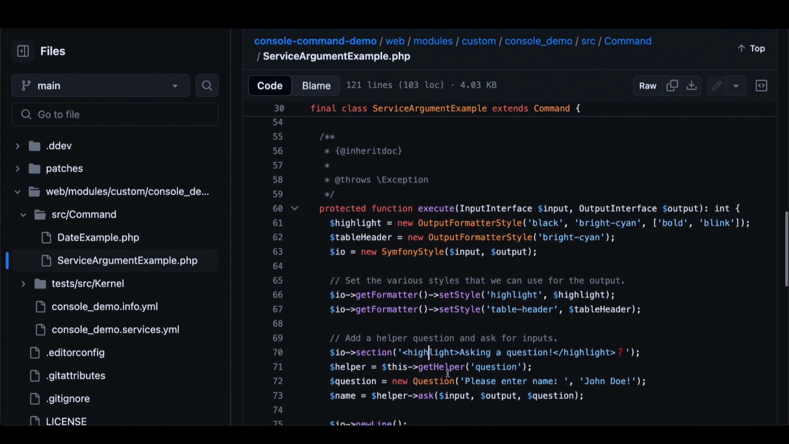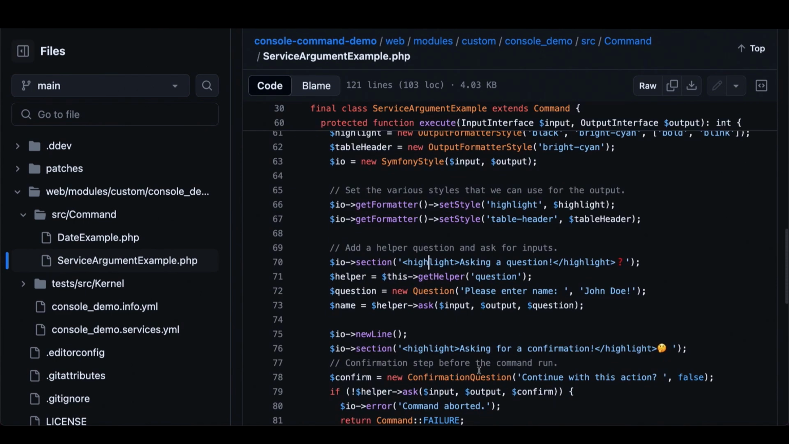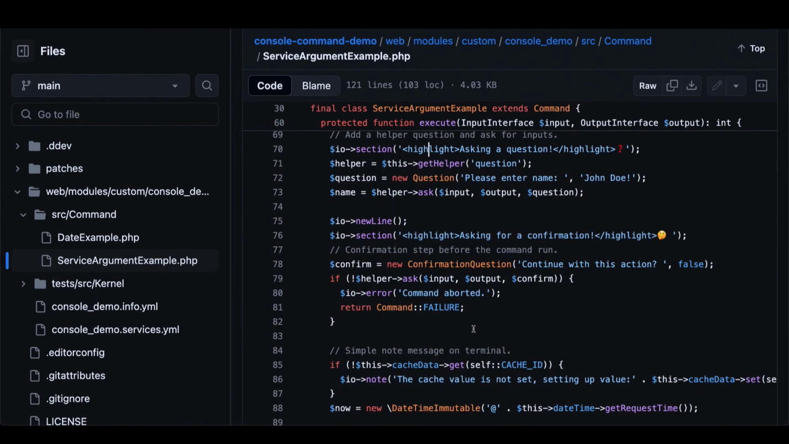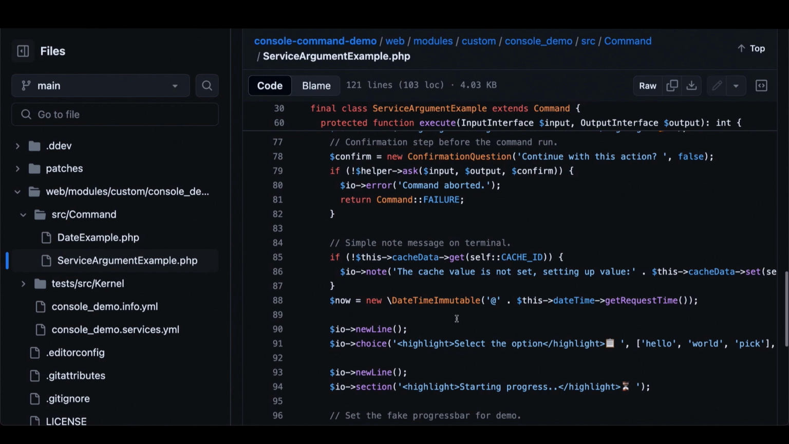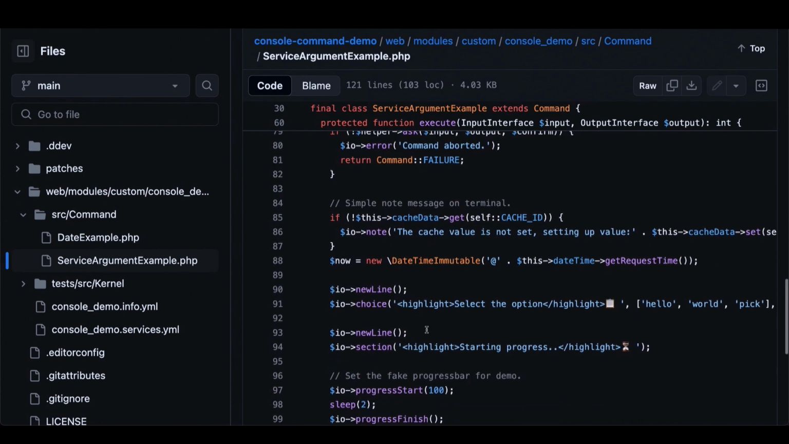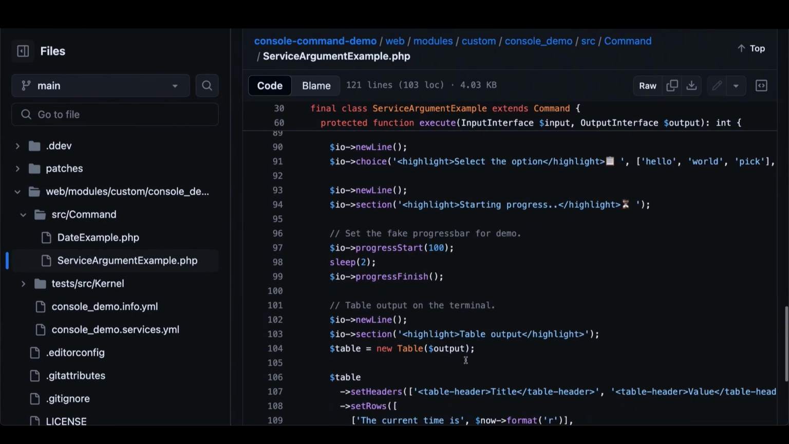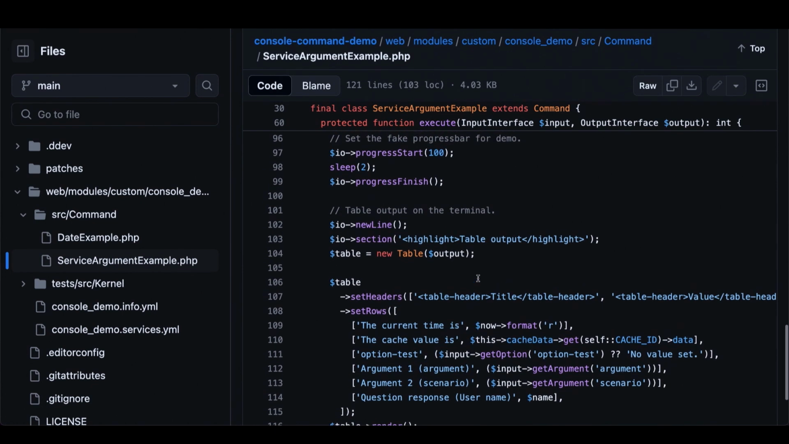Next, I would like to highlight that we have a couple of helpers. That's the question helper, the confirmation question helper over here. What I'm trying to convey is that this is flexible in terms of how we want to configure the command. Here we have all sorts of the basic code. Apart from that, we have a choice option over here. We can provide multiple choices while running the command. That's the simple progress bar component for the command. And that's the table output. Even over here, we can format the table output the way we want.